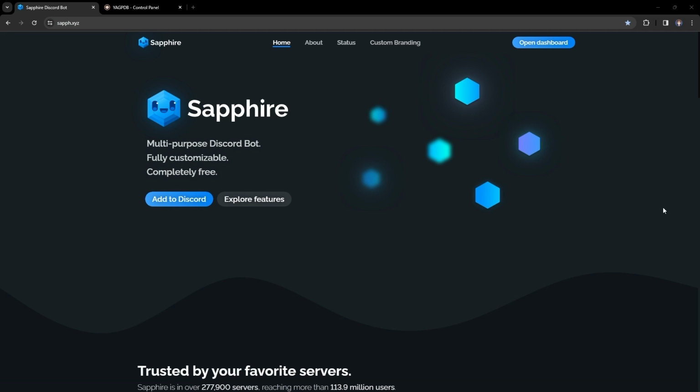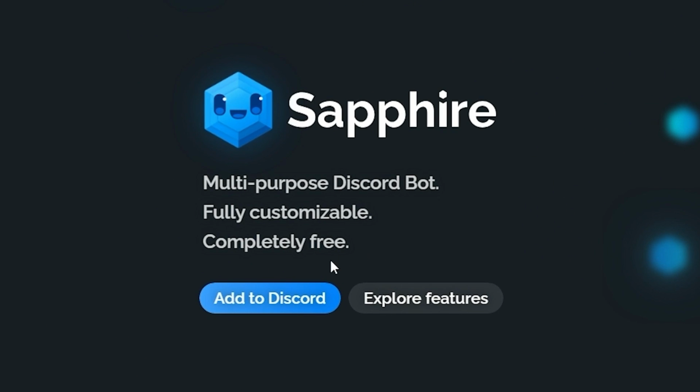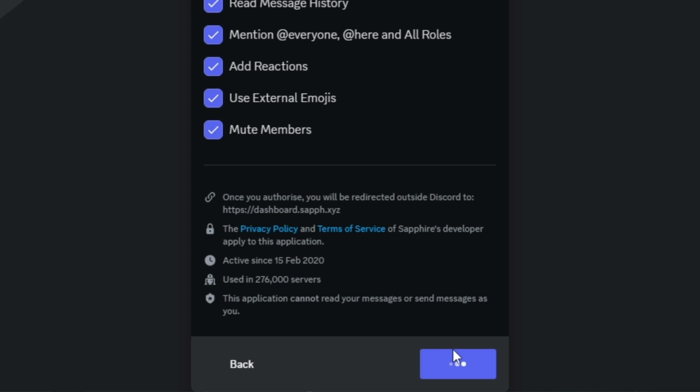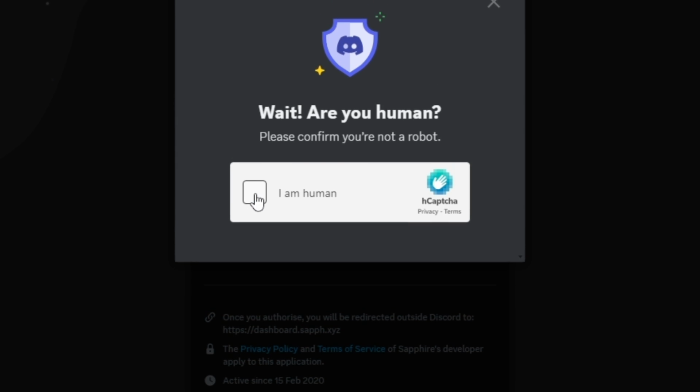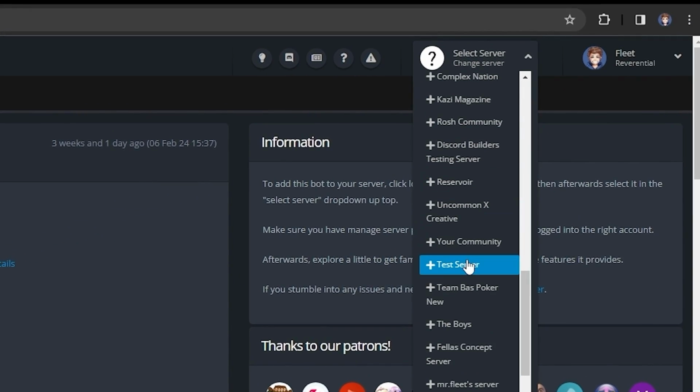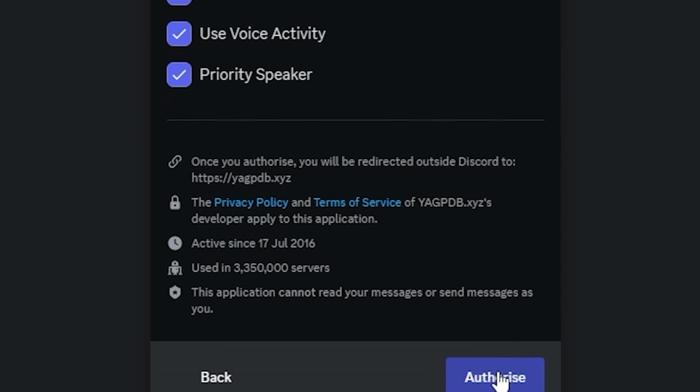So to start, simply click the first link in the description and it will take you to Sapphire's homepage, where you can click Add to Discord, select your server, and accept all the permissions. For YAGPDB, click the second link in the description, select Server on the top right, click your server, and just accept all of the permissions again.